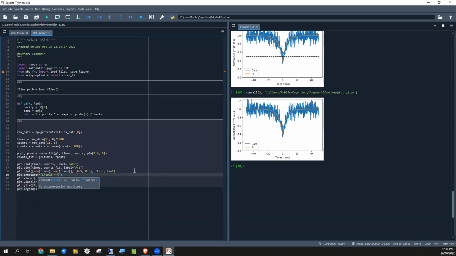So we're going to put the number of decimal places we want and call it a float like that. And then in place of that percentage sign, we'll put the lifetime, which is stored in this array POPT, and it's the first element after the 0th element.